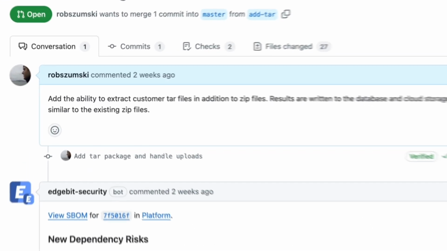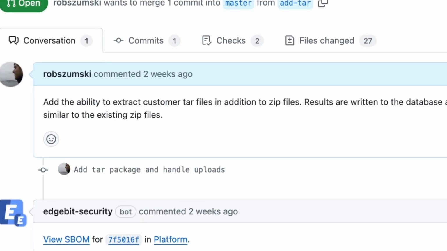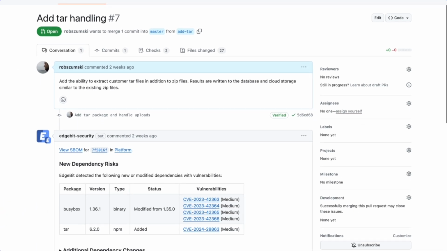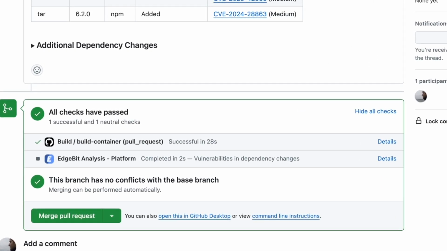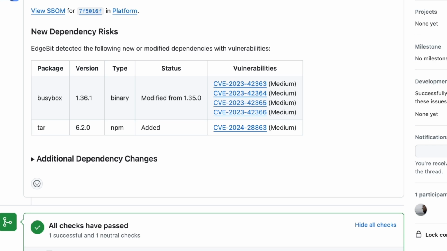So putting my developer hat on, I'm inside of a pull request here, and I changed some code related to tar files. And when I checked in that code, EdgeBit found that there were vulnerabilities in some of the dependencies that I updated. Specifically, I added an npm package for tar, and it had a medium vulnerability inside of it. And then when my container rebuilt, I picked up 4 new vulns related to this busybox binary.